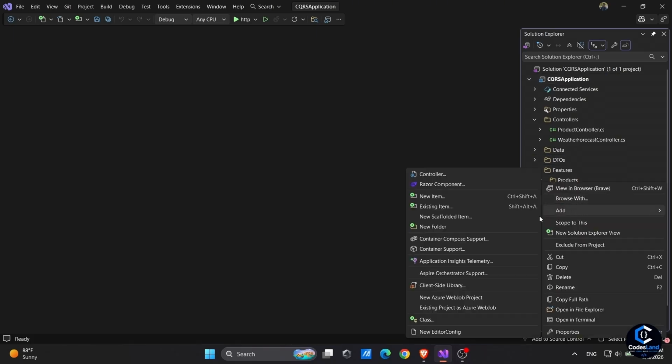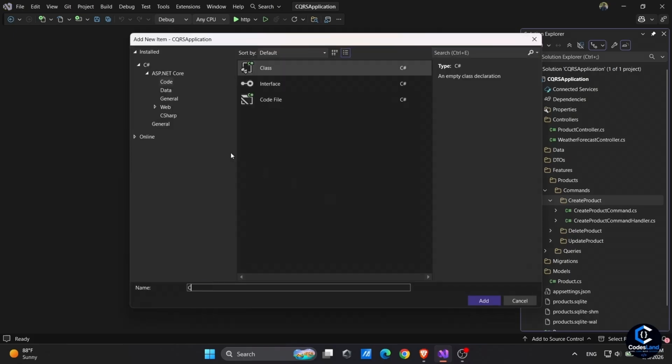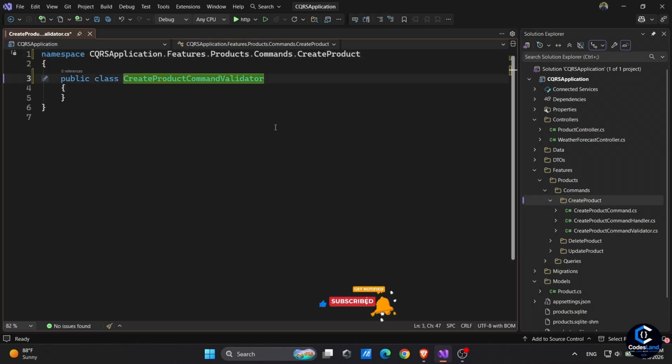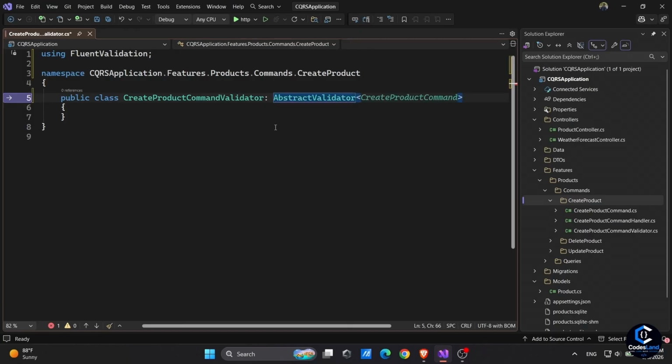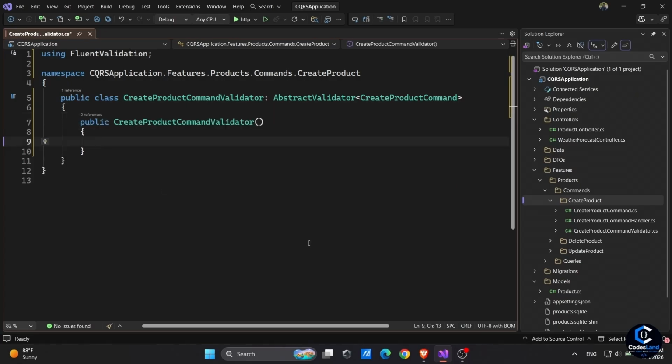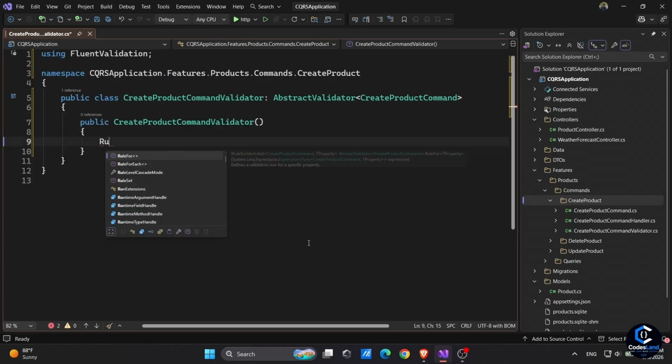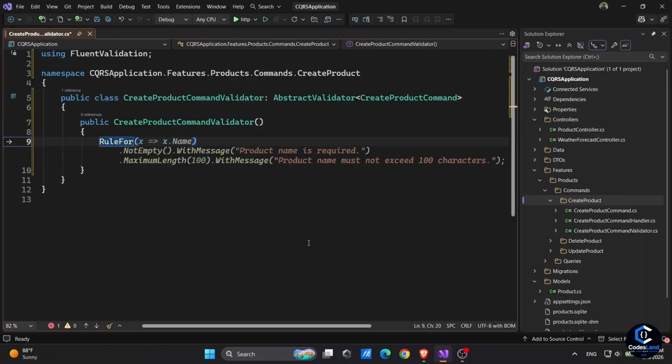Add the Create Product Command Validator class inside the Create Product folder. It inherits from Abstract Validator class. This allows us to define validation rules for the Create Product command properties, such as checking the product name, description, and price before creating a new product.